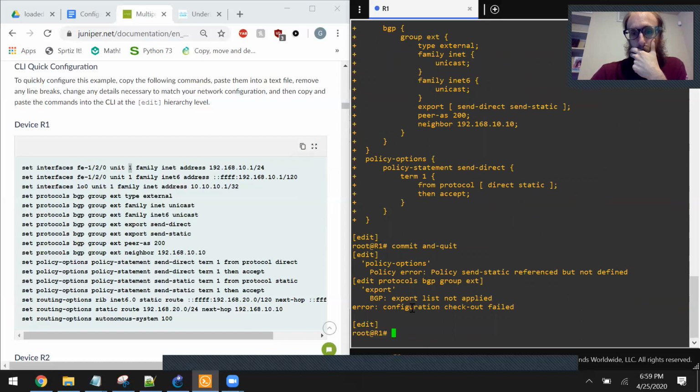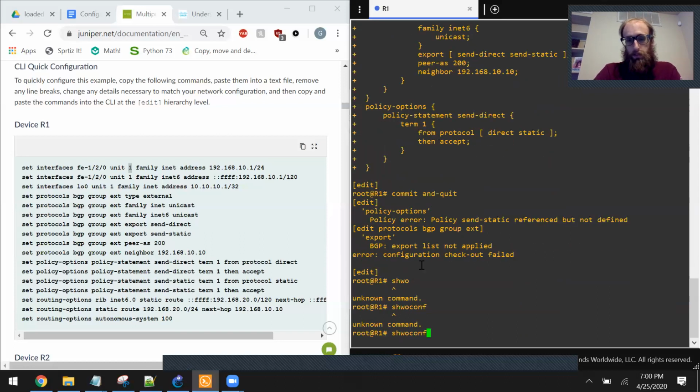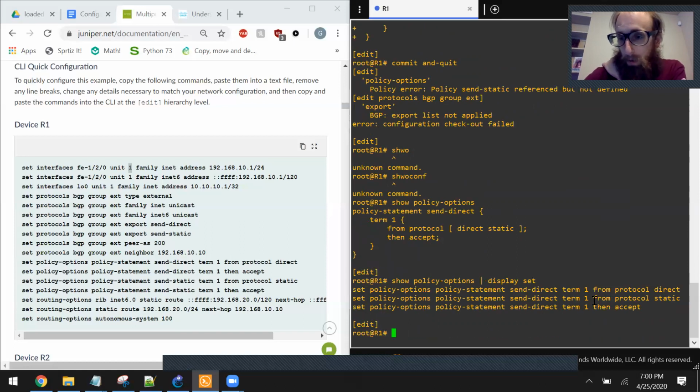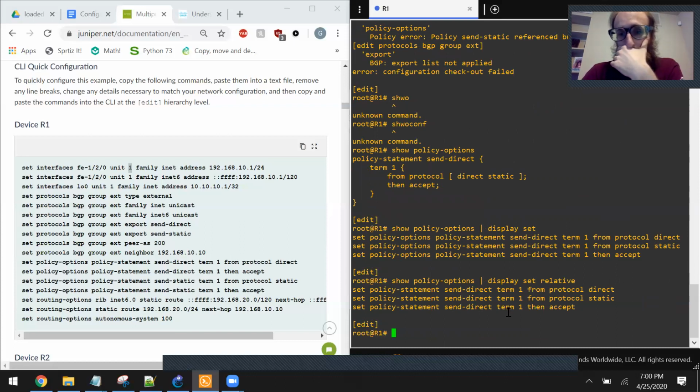All right, so it looks like we're looking at references. We're trying to call in something called send static. Oh, okay. So I bet I accidentally used... let's see what we got under here. Show policy options. Display set. So I've got a policy named send. Oh, I'll do the relative, my favorite keyword. So I've got the, yep.